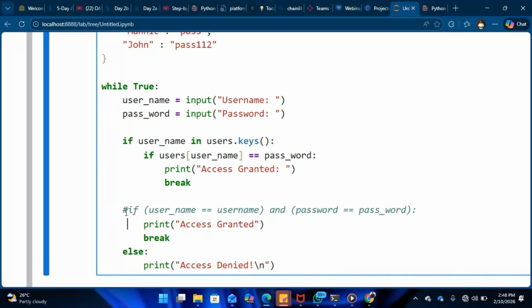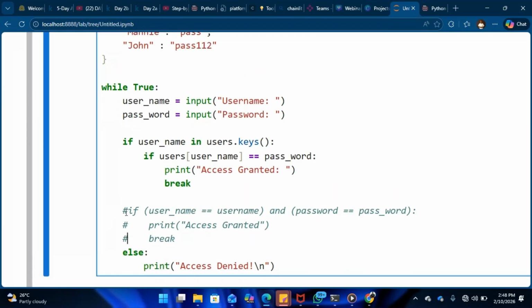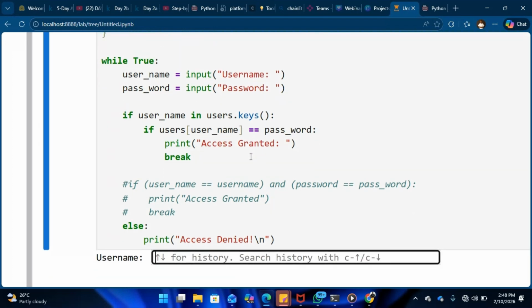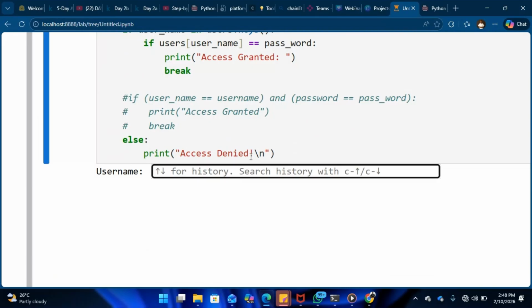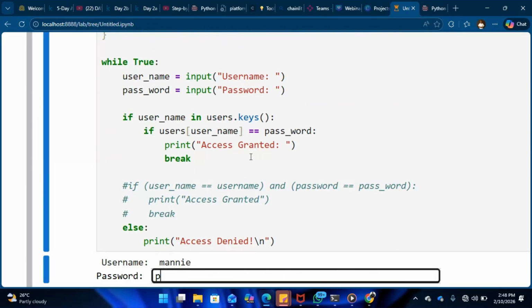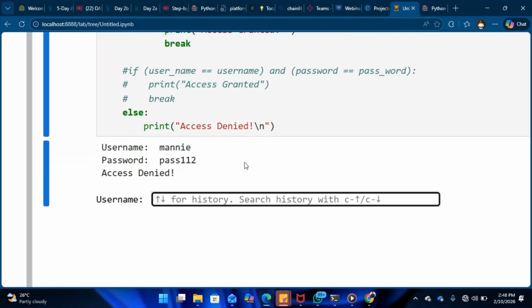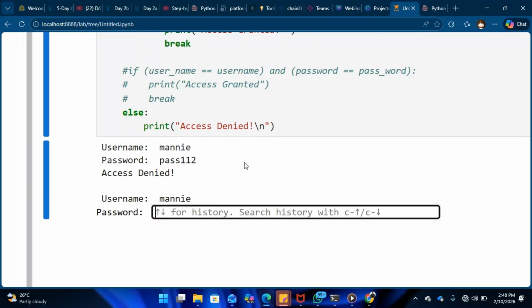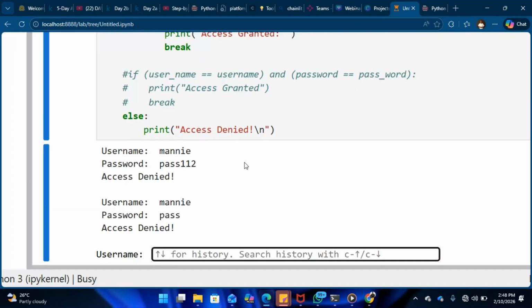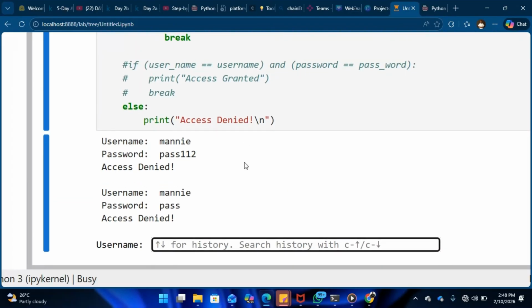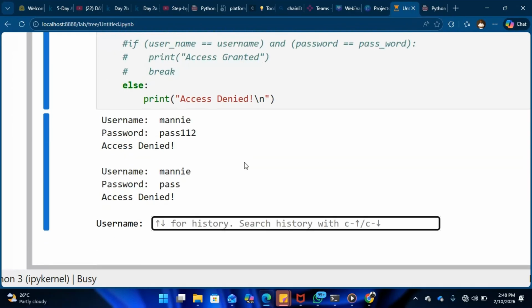Let me just comment these out so that they don't run as part of our code. So let's run the program. It is asking me for my username. Let me enter money. Then let me try entering the wrong password. You see, it tells me access denied. So let me enter money again. Let me enter pass. Oh, access denied still. What is wrong with our code?